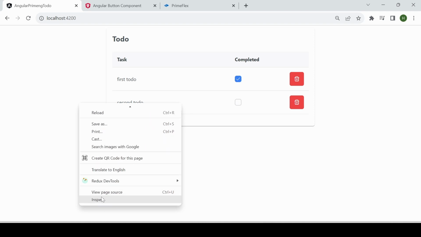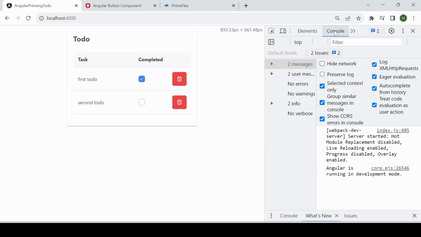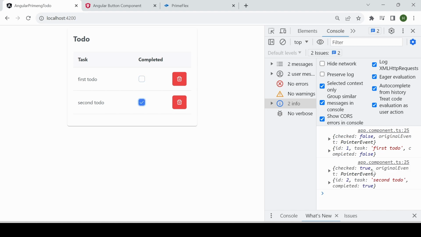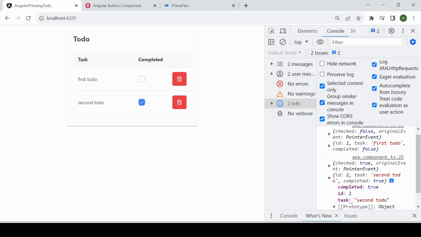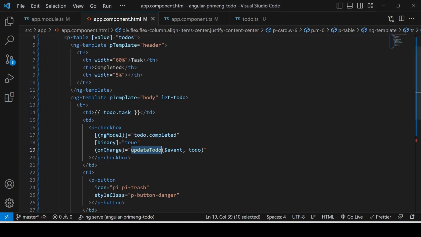So inspect element, in the console section, I am clearing this one, and if I check, you can see checked equal to false, and also I am getting the current row's todo data. If I click on the second, I am getting checked is true and the clicked data. Okay, so I am getting the full data. So that is working fine. We will call the API in the next step. Now we will go ahead with this one.